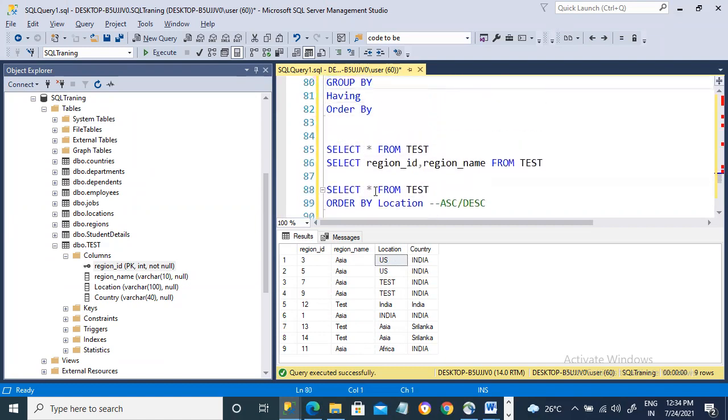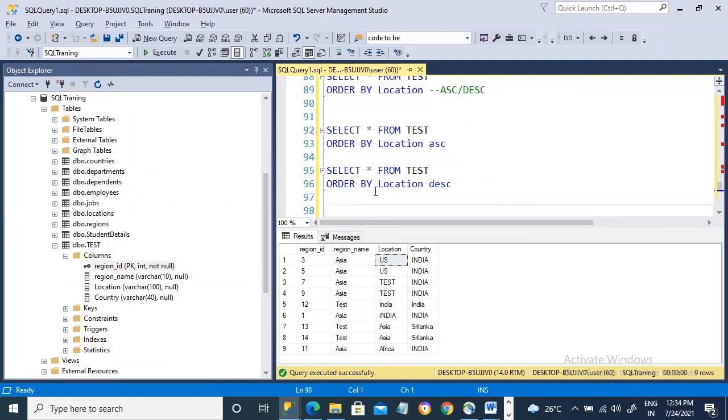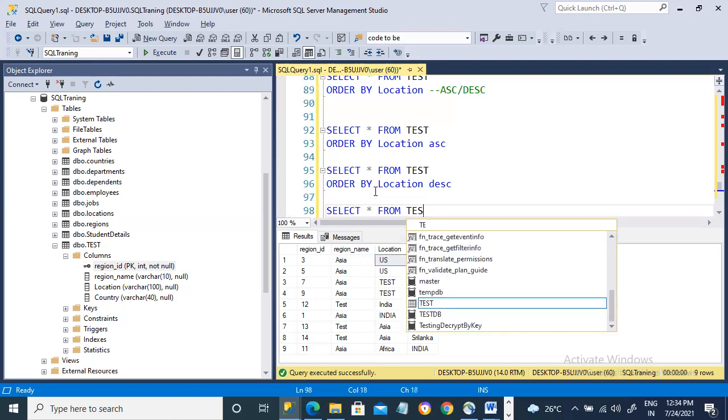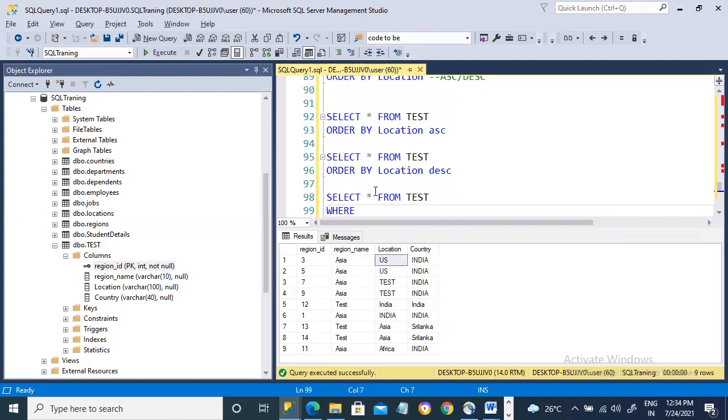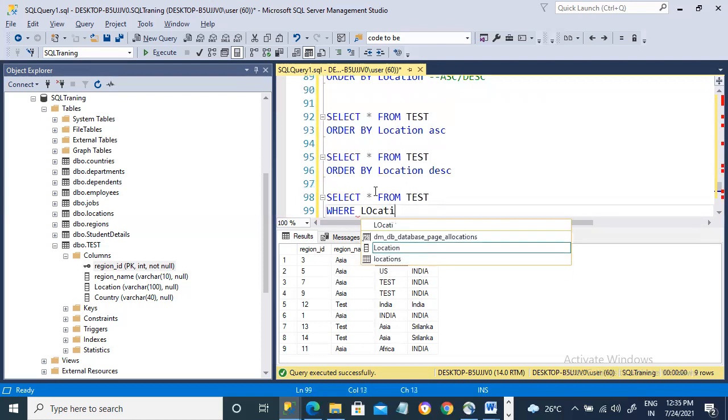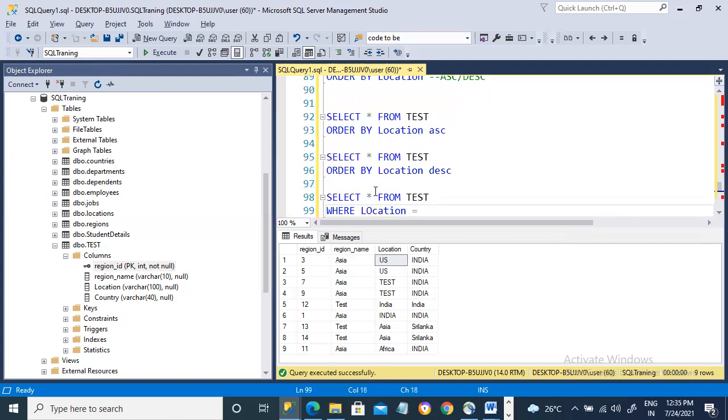So coming to the where clause, how can we use it? If you want to fetch any specific records from a particular table, then we go for the where clause. So I wanted to see only the location which is India. For that, you need to write location, followed by the column name, equal to, and then specify India. The data type of location is character type, which is varchar, so you need to specify it in single quotation marks, followed by the value you want to search.